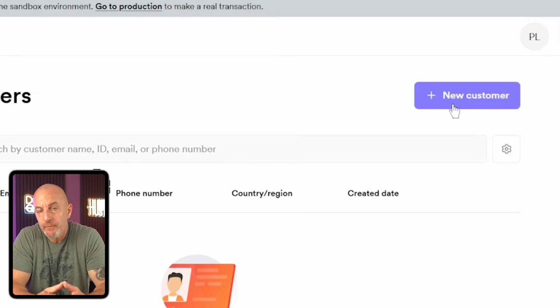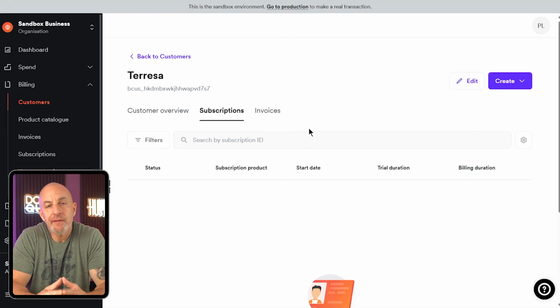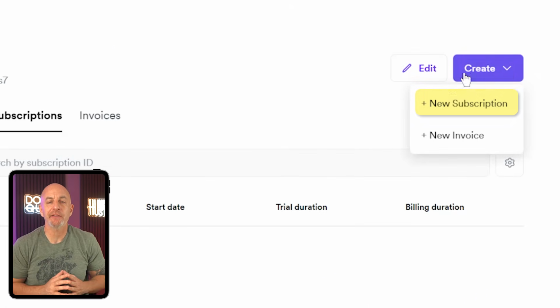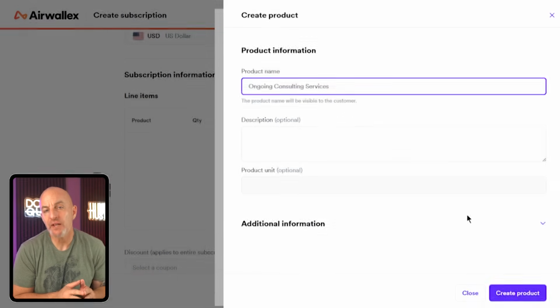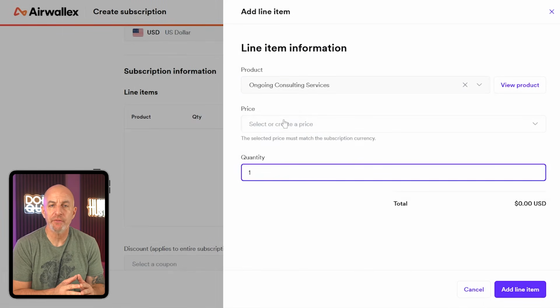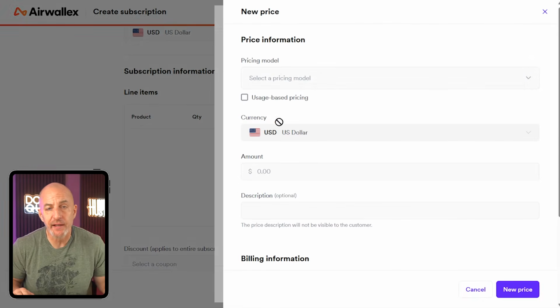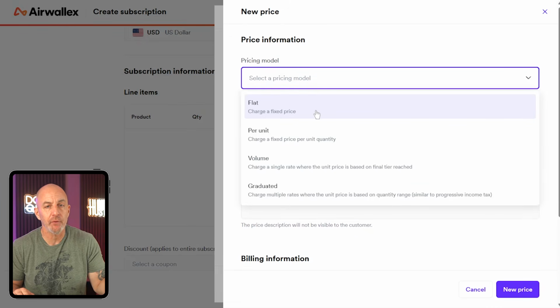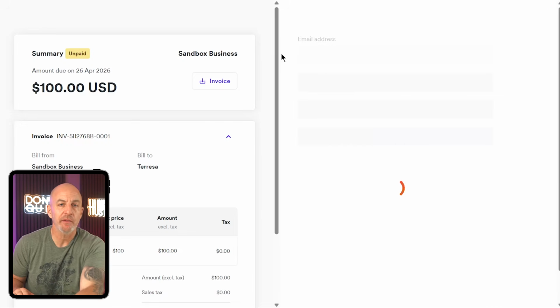I'll hit new customer, enter their info, and then in the subscription section, I can actually assign a subscription to them. I've set one up here for ongoing consulting services at $100 a month. Now, once I hit save, I can generate a payment link from the invoices section. Look at how professional this looks for the client.